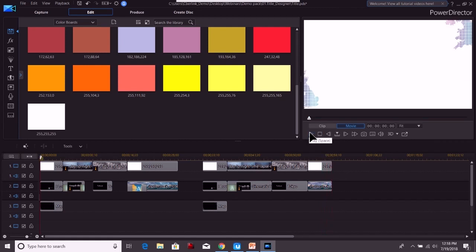So those are the 4 title effects we wanted to create and go over with you today. The masks, the movement, the transitions, all the special effects.